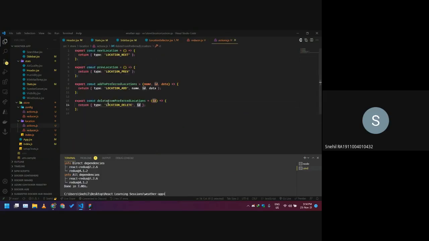Okay. We can actually rename these to be more meaningful. So add preferred location, that's what I want to call it, and delete location by id.